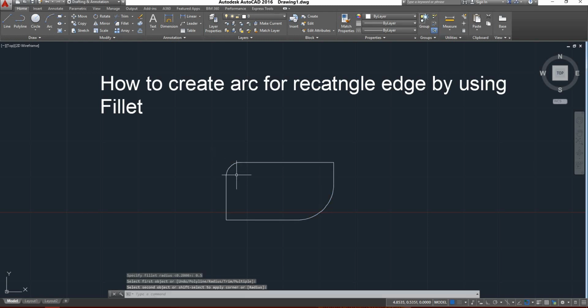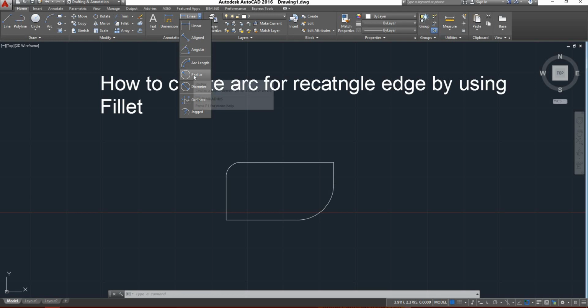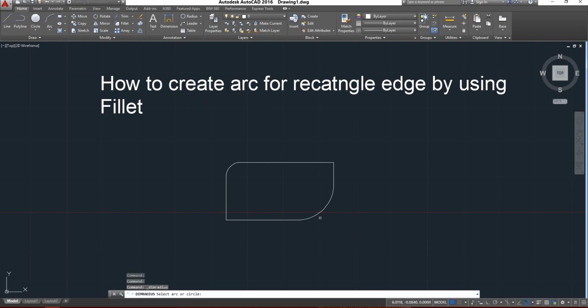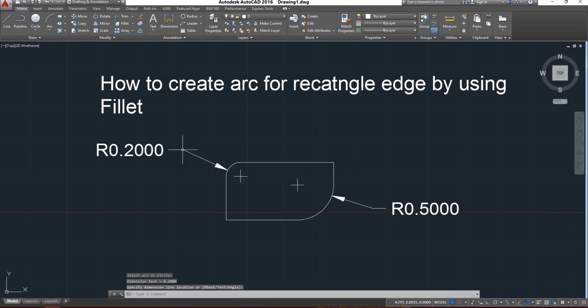After that, if you want to measure whether this is correct or wrong, you can go to the dimension option. In the dimension you can take a radius. In the radius you can select that arc and measure the dimension. Now it is showing 0.5 radius. Same thing if I take for this one also, it's showing 0.2. Like that we are going to use a fillet.